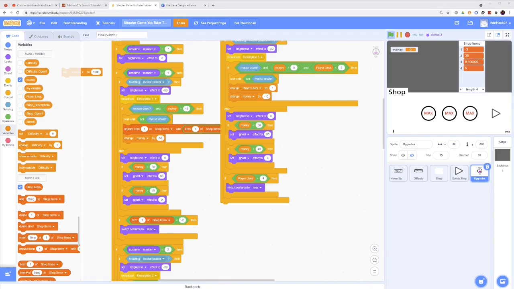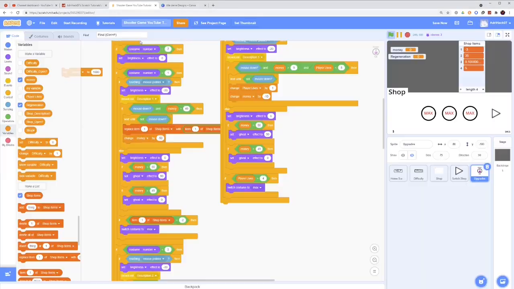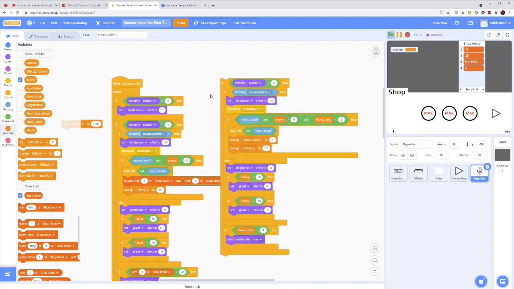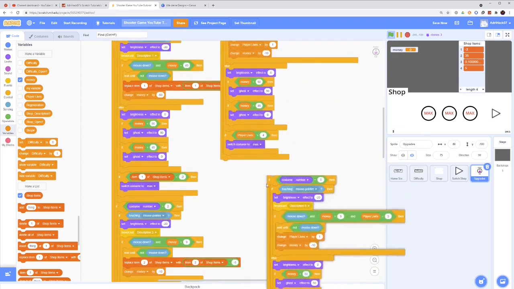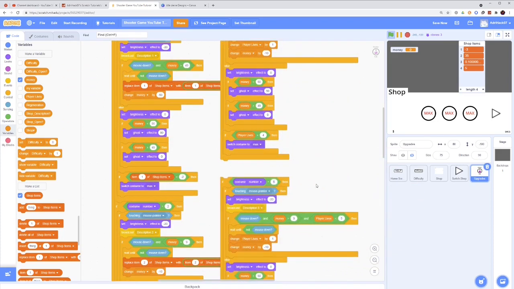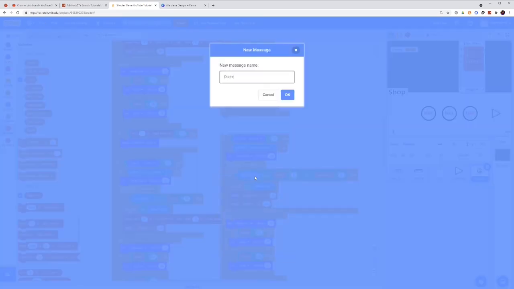The last one with the regeneration will be quite complicated. We need another variable called regeneration, and this one will not only be yes or no, it will also be 0, 1, or 2, or x. So that's actually the only thing that makes it complicated. So let's have if costume number equals 6, then broadcast description 6.